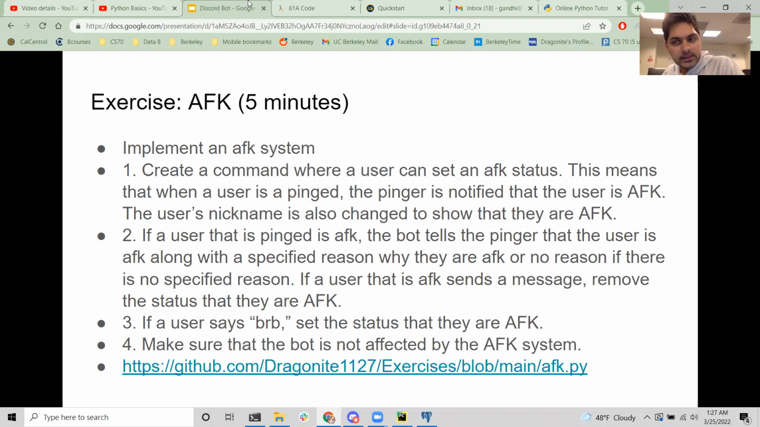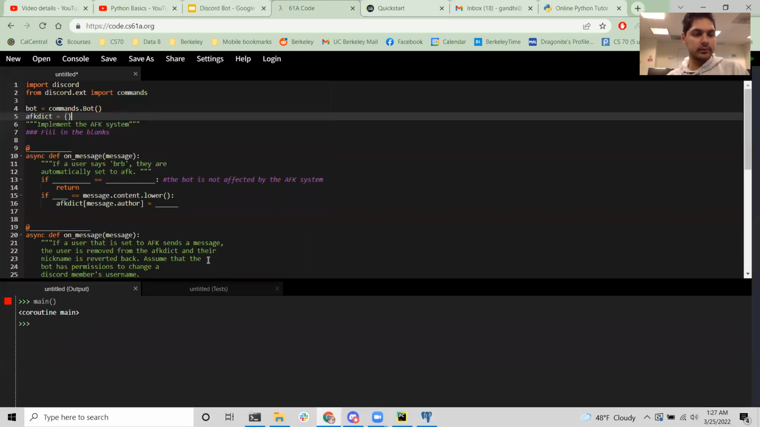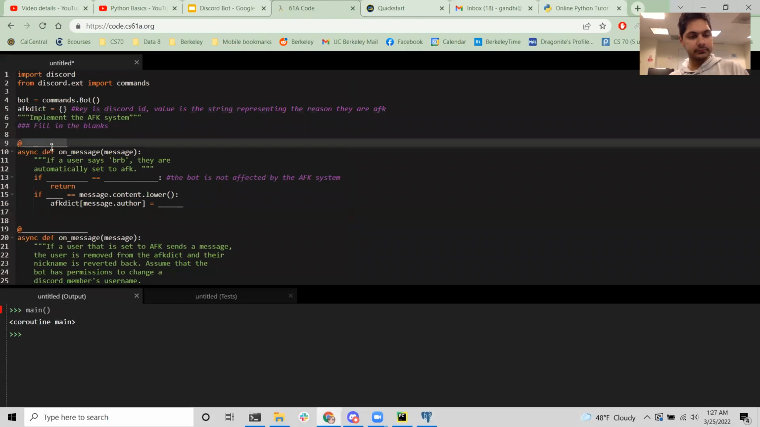So we need to store the user information, maybe their ID, or yeah, I would say that Discord ID. And that's the key. And the value is the reason that they're AFK. So key is like the Discord ID. Value is reason, like a string, right? The string representing the reason they are AFK, right? And so this is just in the main.py.